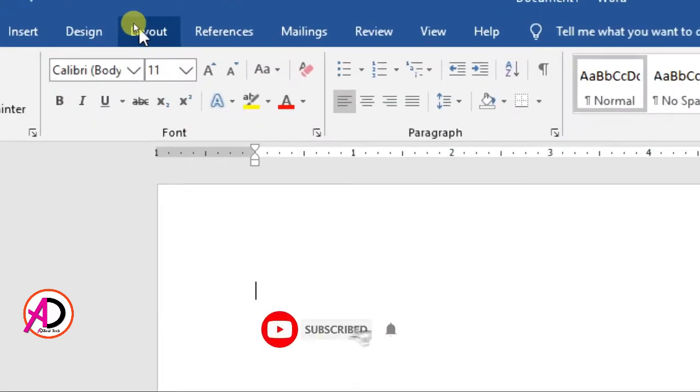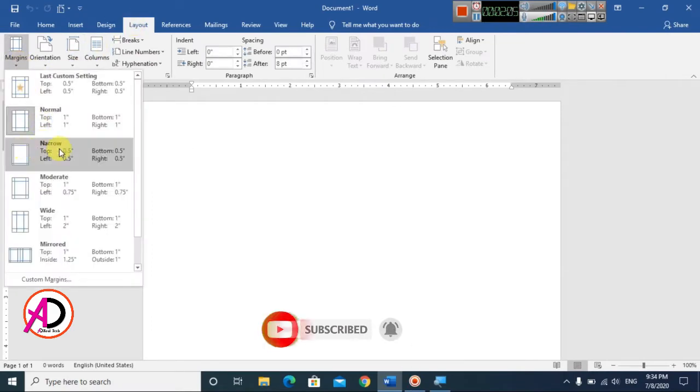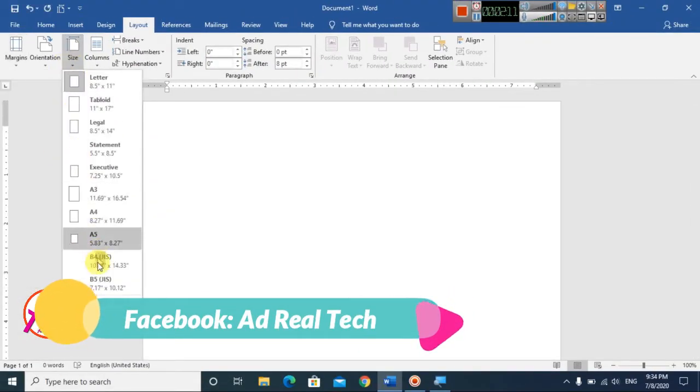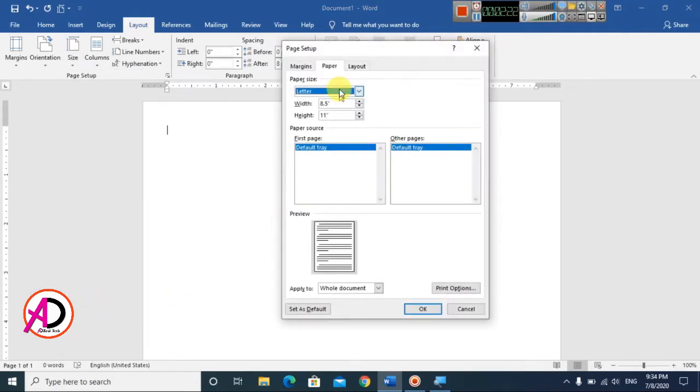This is our Layout option here. Simply click it, go to Margins, and click on Narrow. You can see the Narrow option here, click it. Then go to Size and choose More Paper Sizes.